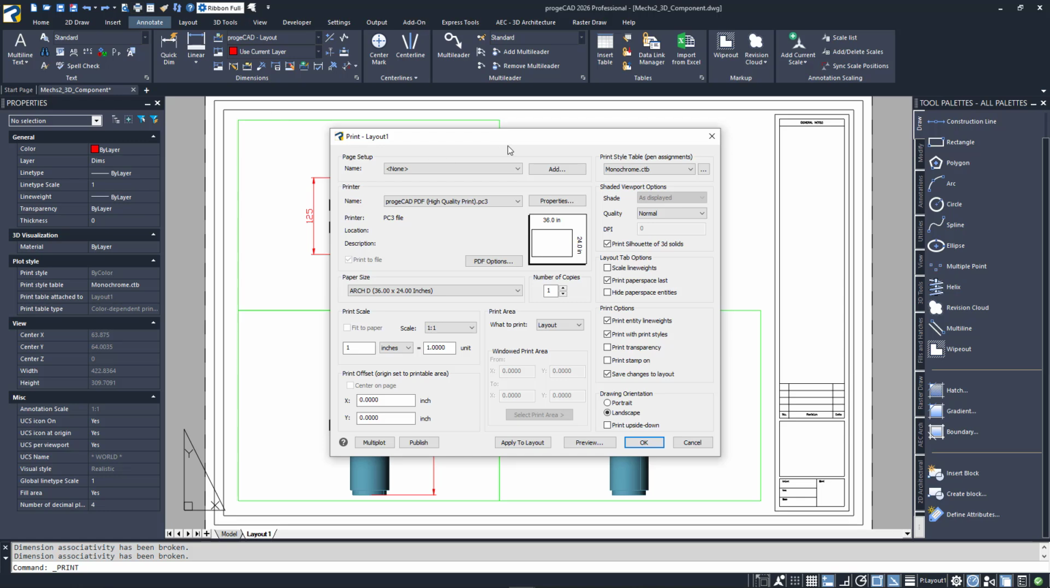Recall that I mentioned that I had initialized the layout prior to using it for this video. I have saved all of the settings I used into a page setup. I'll expand the page setup menu and select progeCAD, which I created earlier. I'll go through some of the most important settings for this sheet.